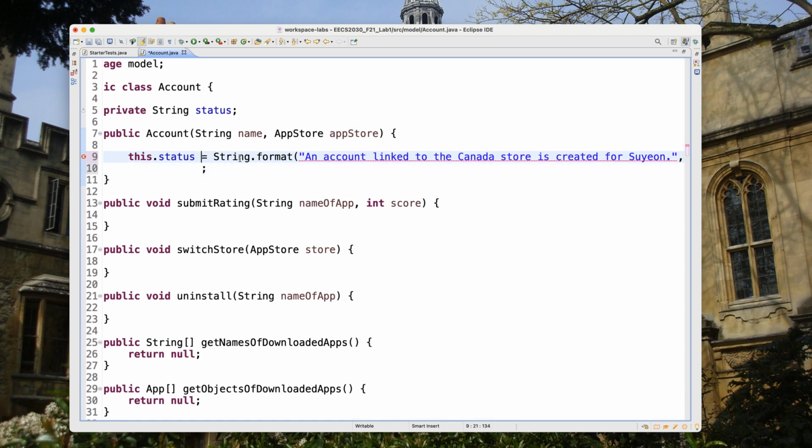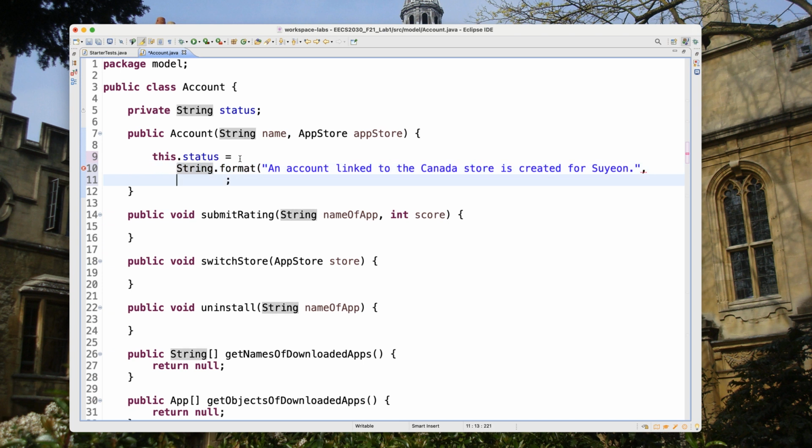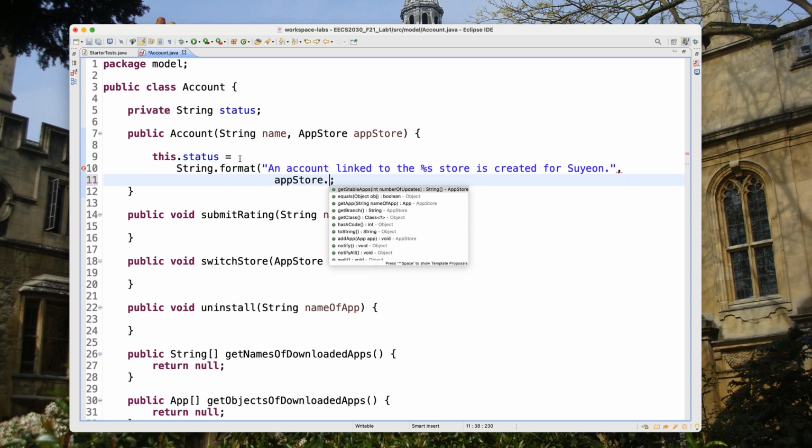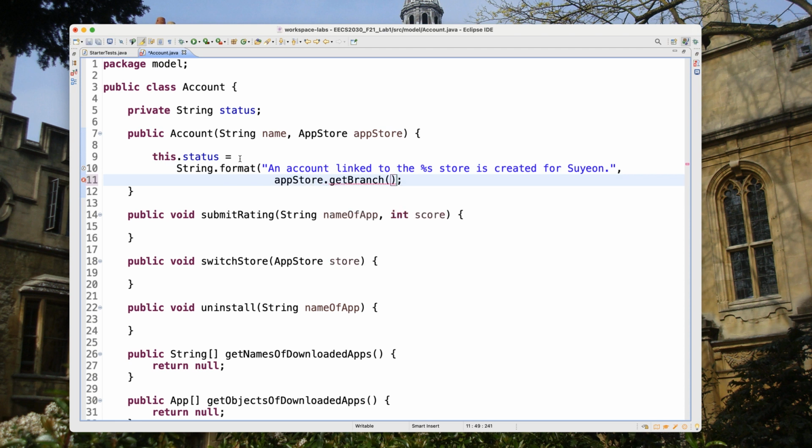Okay, let me just see this. String.format, and then this part here, an account linked to the Canada store. So that should be %s. Wait, what should that be? That should be appStore.getBranch. Okay, the branch of the store. And then also we got created for Suyang. Suyang here is just one example. So that should be %s, and that should be the name.